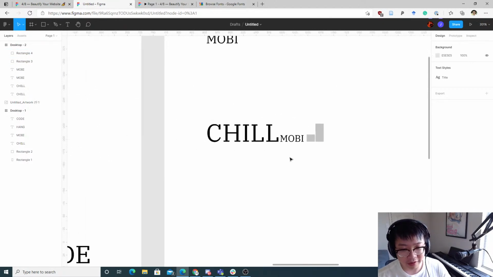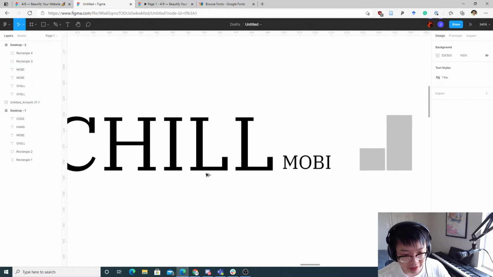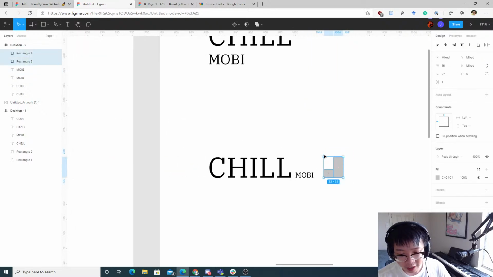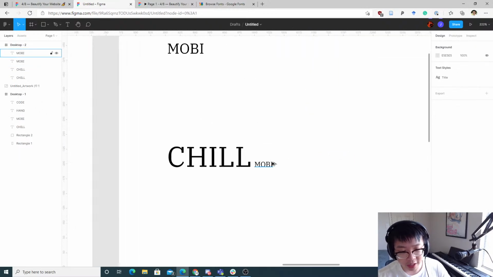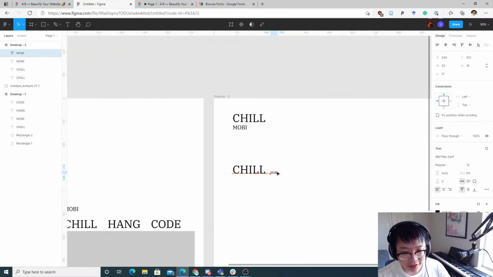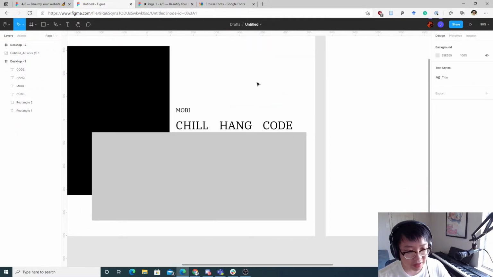So this applies to typography too in scale. This font is smaller. The smaller it is, the more interesting it is. It can get a little difficult to read, but it creates a dynamic. Like this Chill is so much bigger than the Mobi, right? And you can play around with this a lot. Because the Mobi isn't as significant, you can create a lot of relationships just by keeping scale in mind. So yeah, there's that.